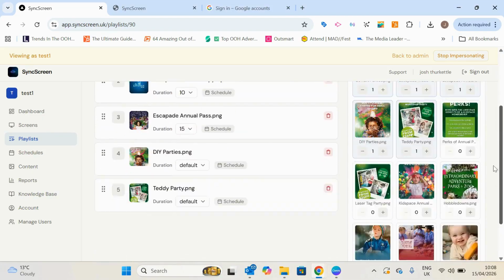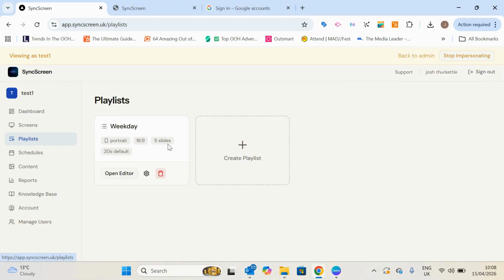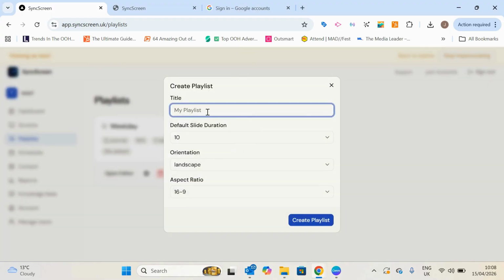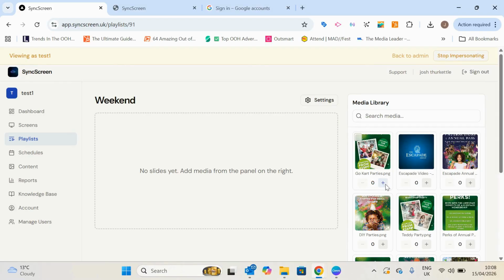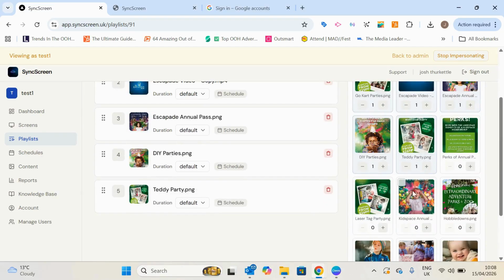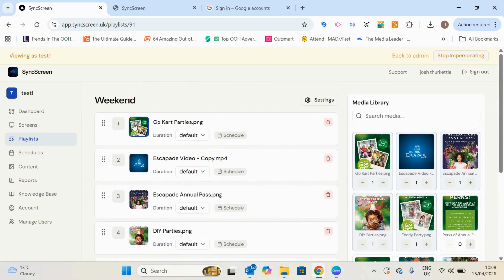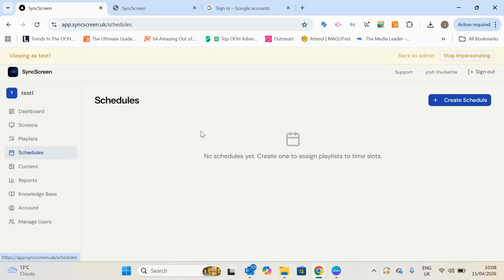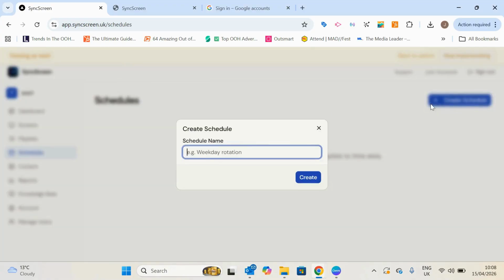So once you've created that playlist, if we just build a second one, and we'll do a weekend playlist. Select our assets again, as such. So we now have two playlists, and what we want to do is show these throughout the weekend and then on the weekday. And we don't want to be jumping in every Friday to swap them over and every Sunday evening to swap them back again. So what we do is we make a schedule.